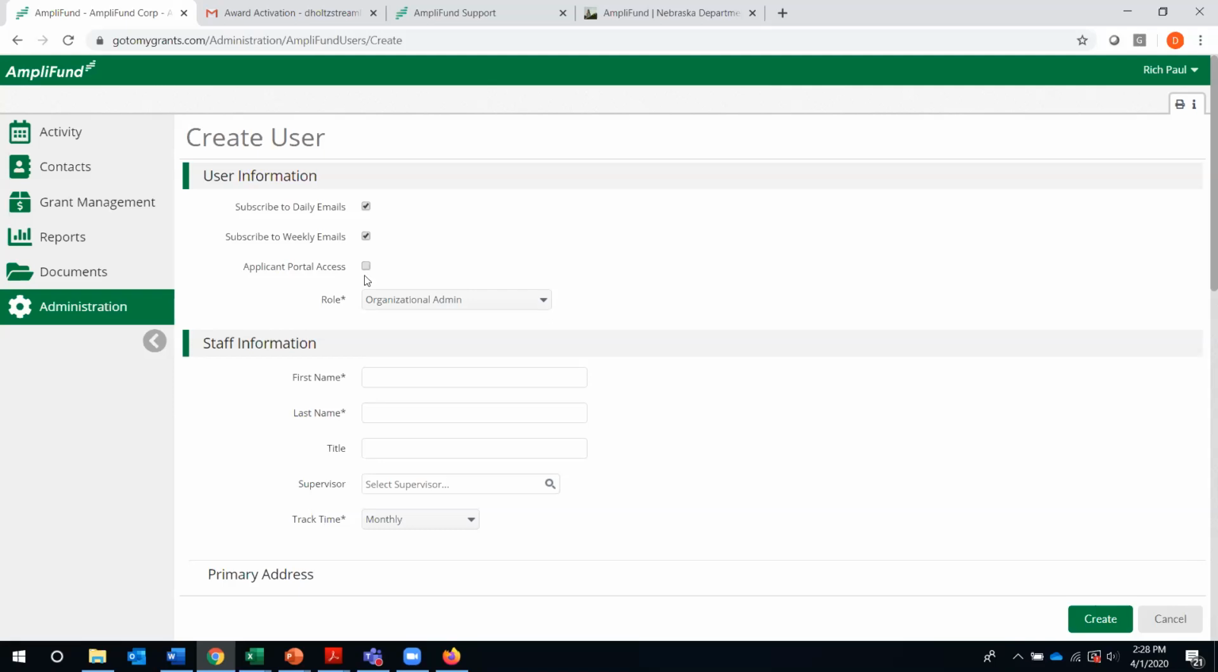So I would also recommend checking this box only if you want to provide access to individuals in your organization to see other applications or the actual application that you applied for. For many of you that were part of the application process, you're familiar with the Amplifund applicant portal. And you know that your application is stored there. If you're applying for other opportunities within the DED, you'll be able to access them through the applicant portal.